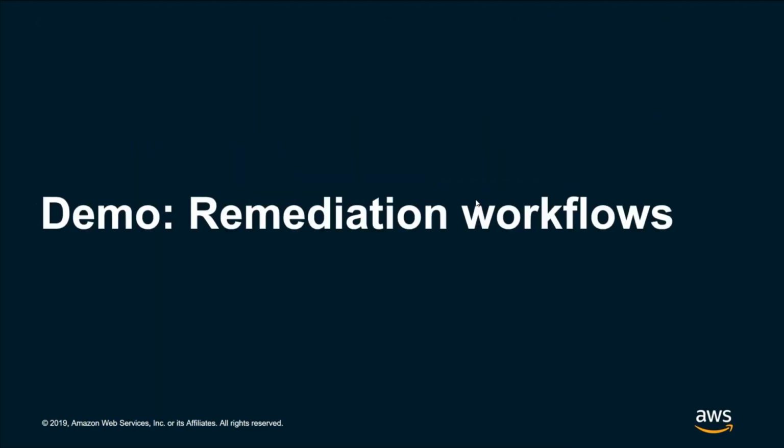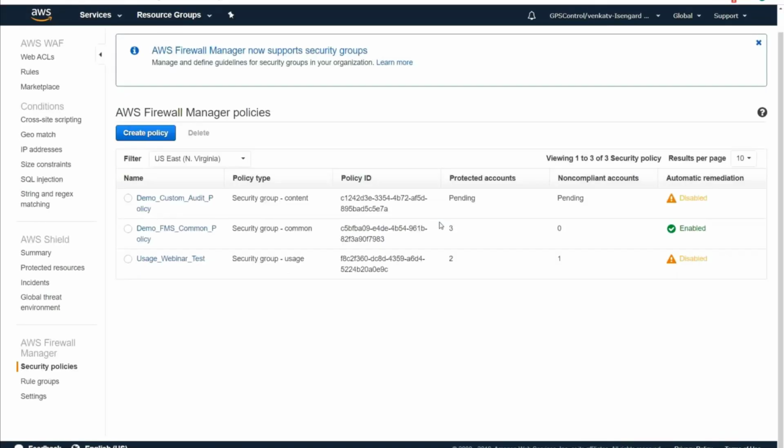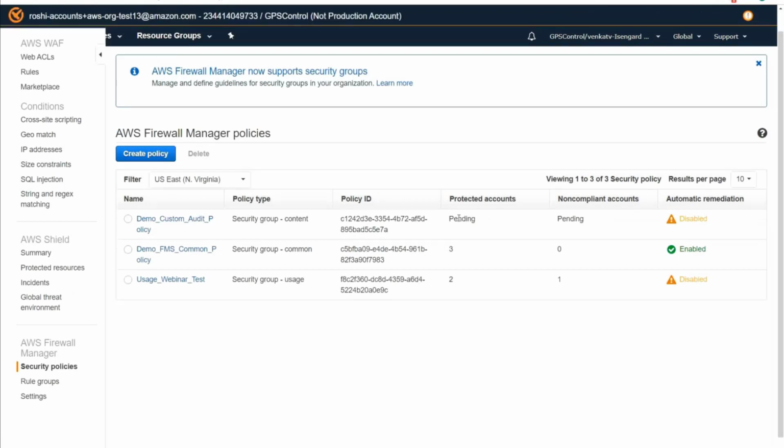Okay, so we'll quickly look at some of the remediation workflows as well. So as we do that, let's quickly move to the console, and I'll show you. Let's quickly see if this pending policy has propagated. That will allow me to show you some of the remediation workflows. Okay, this one is still in pending state. It probably needs a couple of minutes.